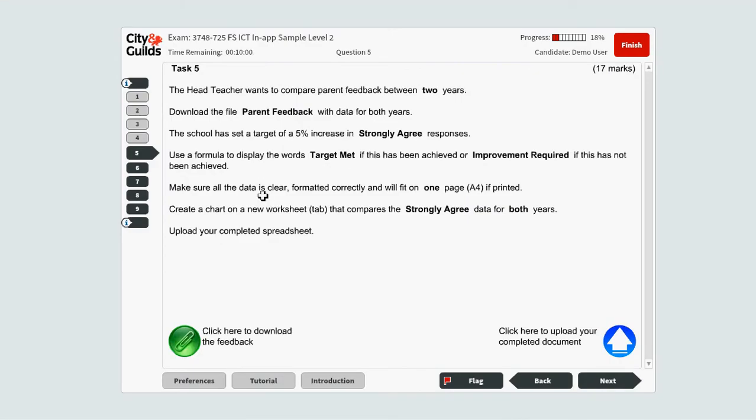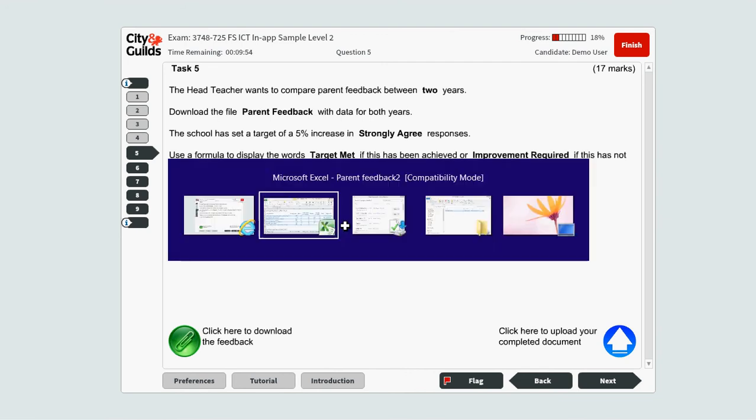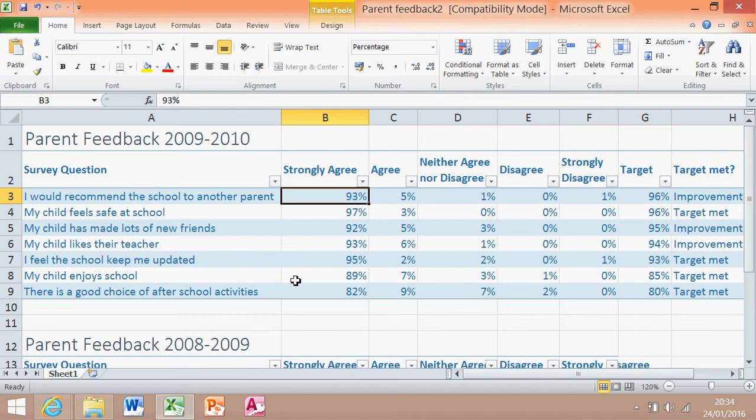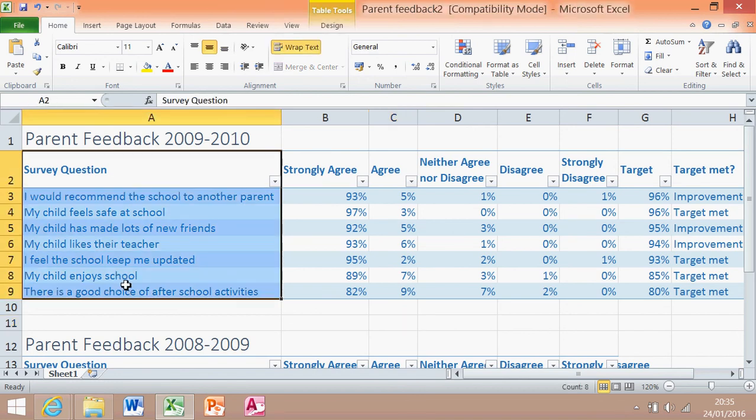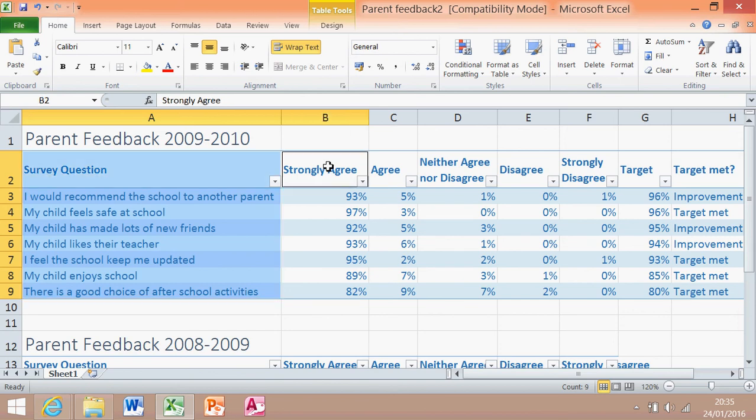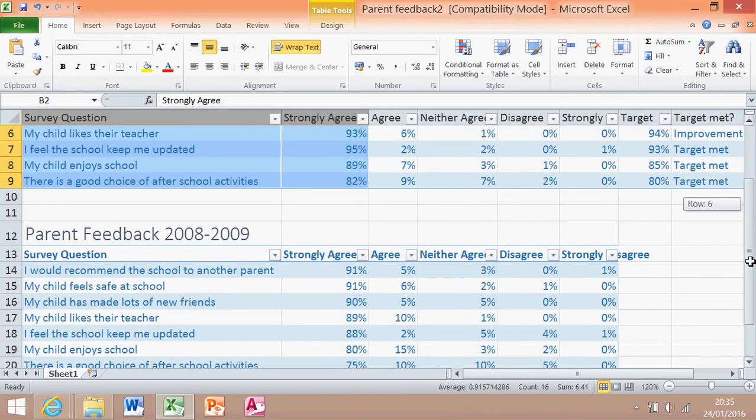Create a chart on a new worksheet that compares the strongly agreed data for both years. Okay, charts can be easy or hard. This is quite a hard chart. A lot of people struggle with this because you basically want this and you also want this. And to select 2 distinct areas, you hold down Control. I'm holding down Control before selecting that second range. And also you want this down here as well.